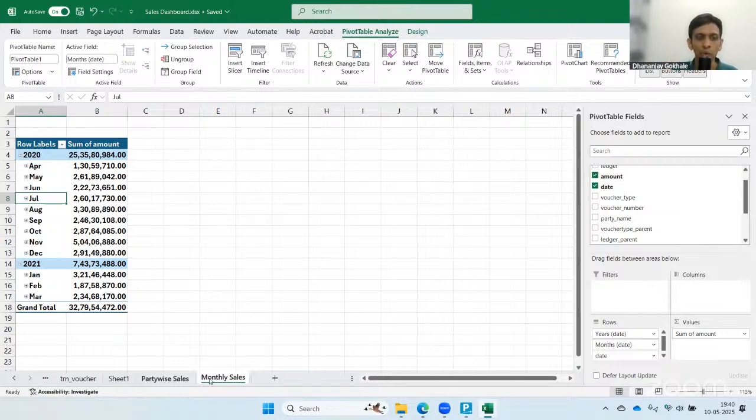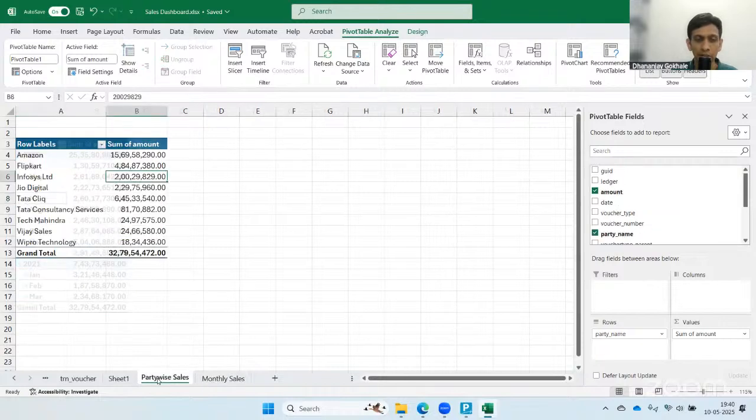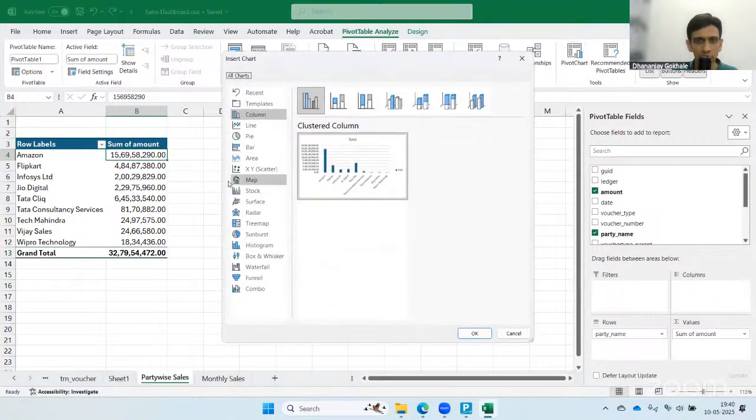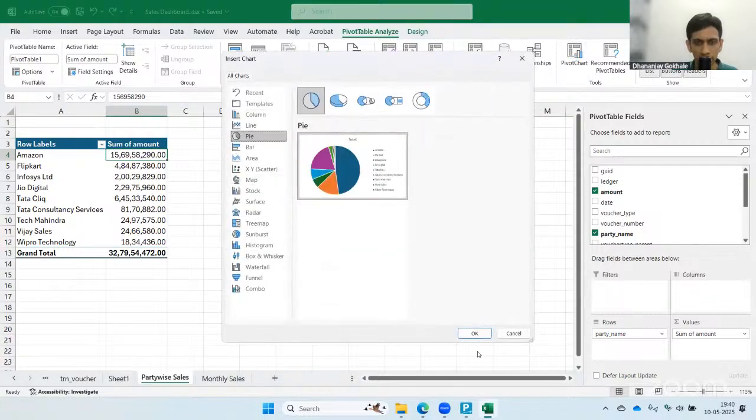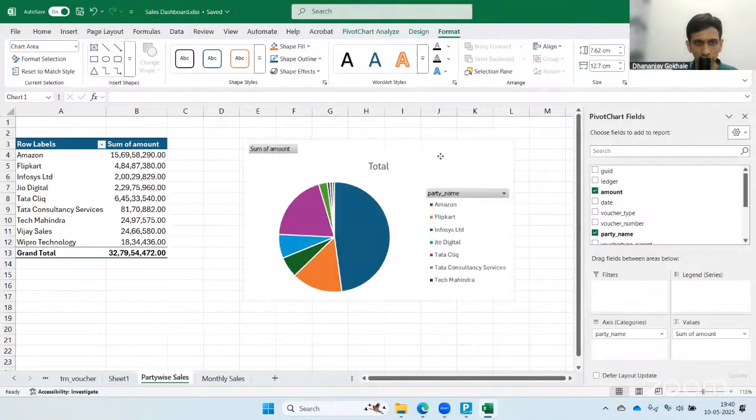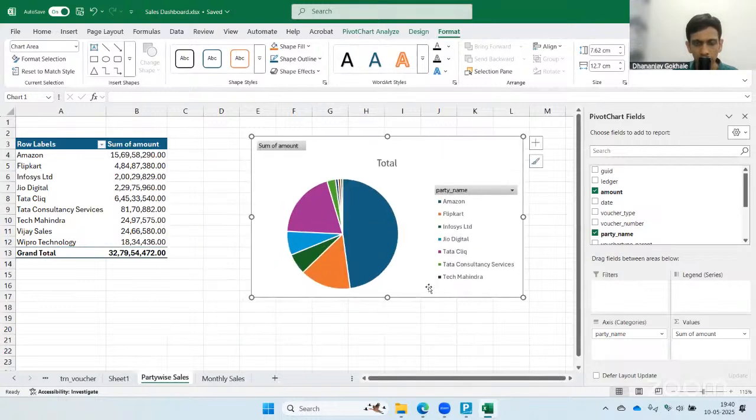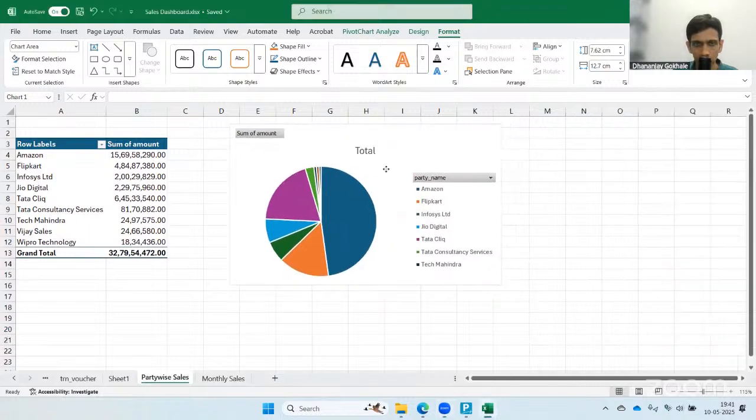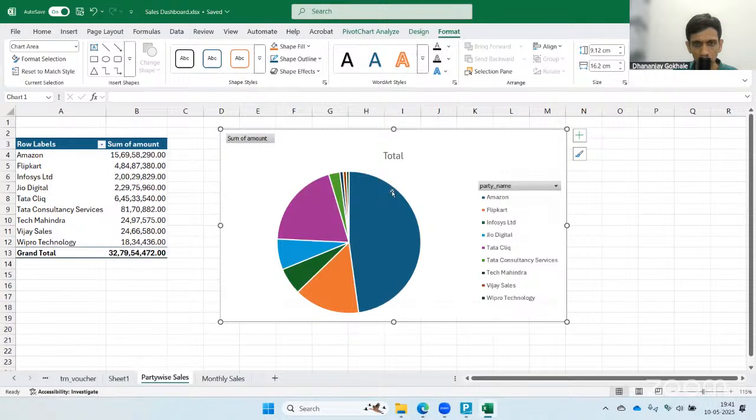And let's see how to even prepare a chart based on this. Let's say we want a pie chart. So what you can do, you can go to any pivot table and click pie chart. Something like this. Now I have this. So what you can do, you can copy paste or cut paste these charts and arrange them in a single sheet.